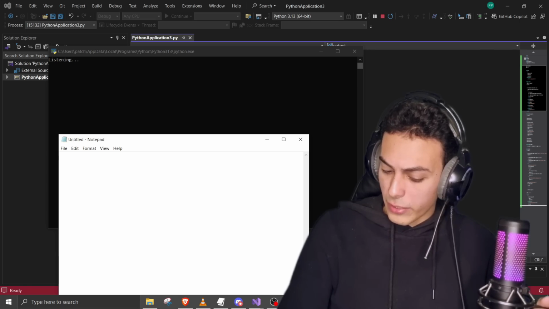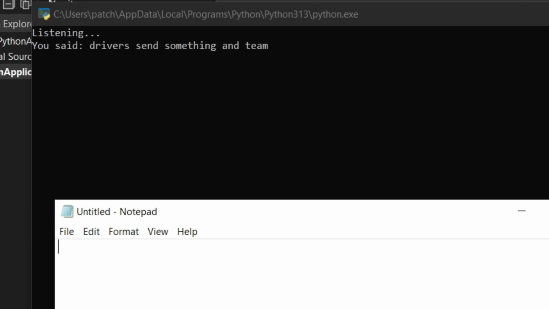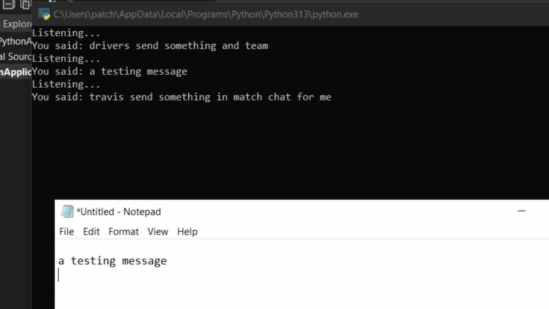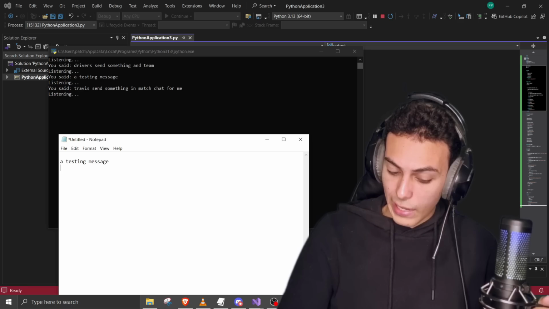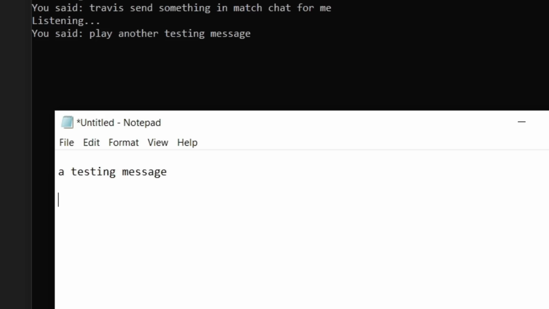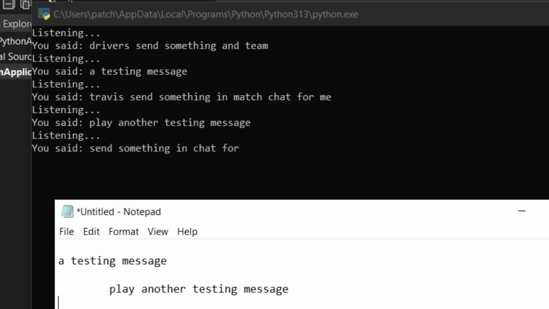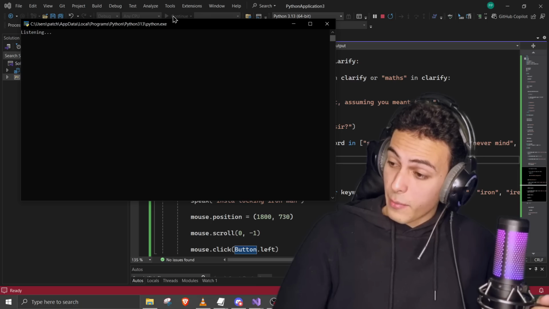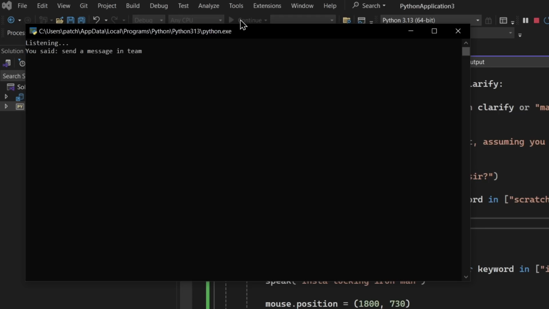Jarvis, send something in team chat. What would you like me to send, sir? A testing message. Jarvis, send something in match chat for me. What would you like me to send, sir? Another testing message. Switching to match chat. Send something in chat for me. What chat do I send it to, sir? I am amazing. I also gave him the ability to cancel commands when he hears words like scratch that, never mind, or cancel. Send a message in team chat. What would you like me to send, sir?